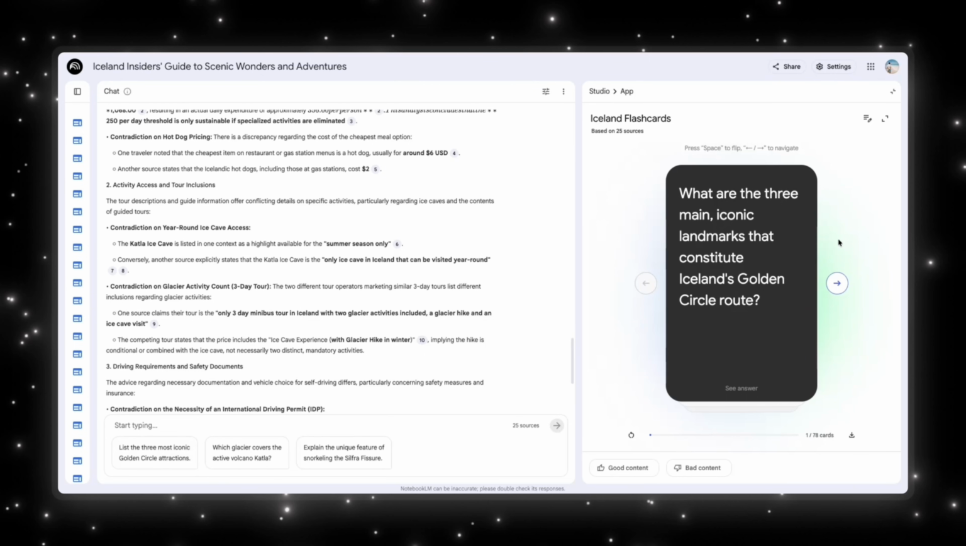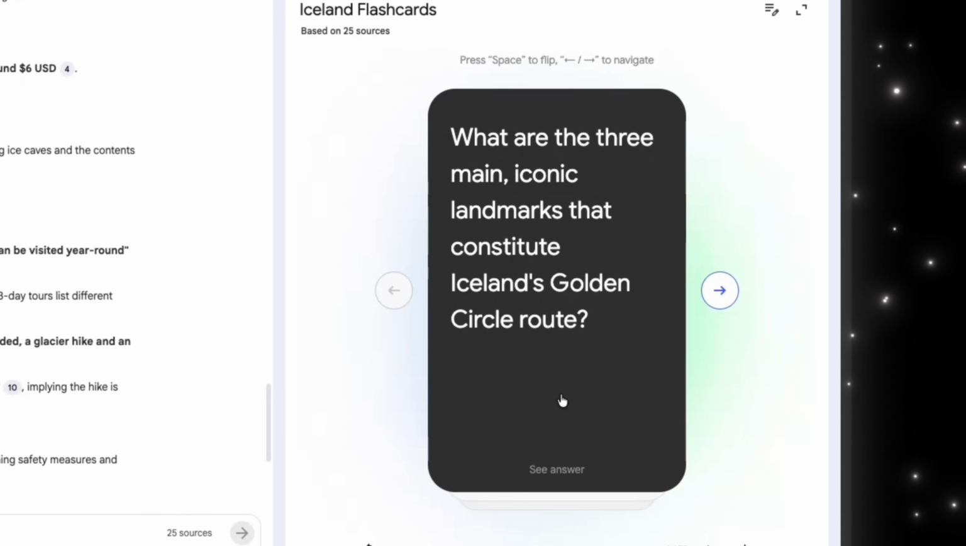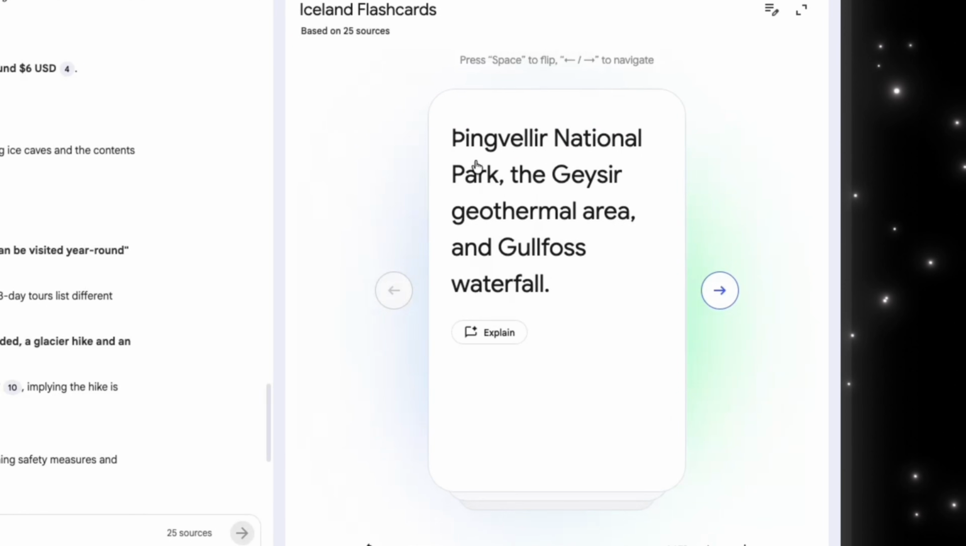So NotebookLM doesn't just summarize your sources, it helps you learn them. So let's look at some example. It asks me what are the three main iconic landmarks that constitute Iceland's Golden Circle route. I should know this if I'm trying to go there, and that is a name I can't pronounce, the geyser geothermal area, and the waterfall, Gullfoss waterfall.